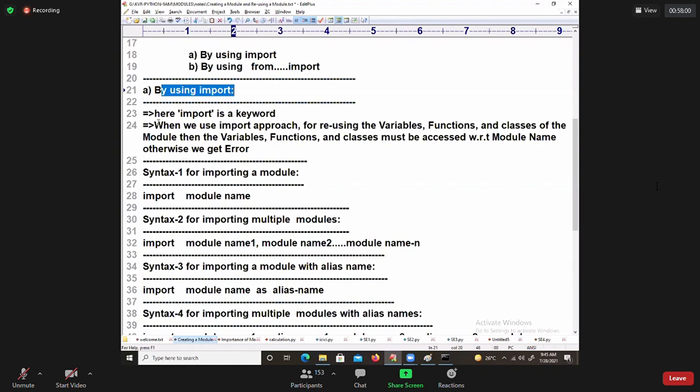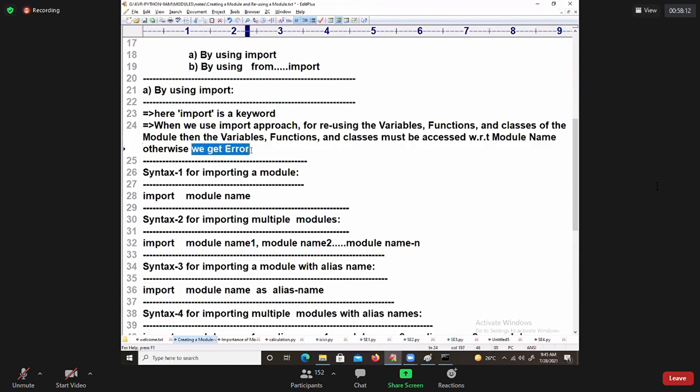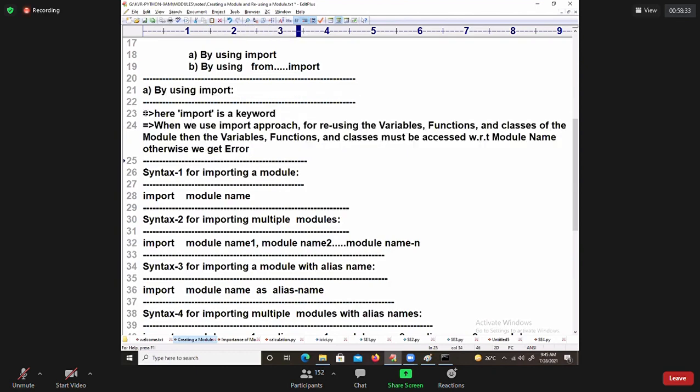When we use this import approach for reusing the variables and all those things, the variable names, function names, and class names must be accessed with respect to the module name. Otherwise, we get an error. Here, can we use the module name or without the module name? Here with module name. From import, without module name. That is what I am going for, second syntax.